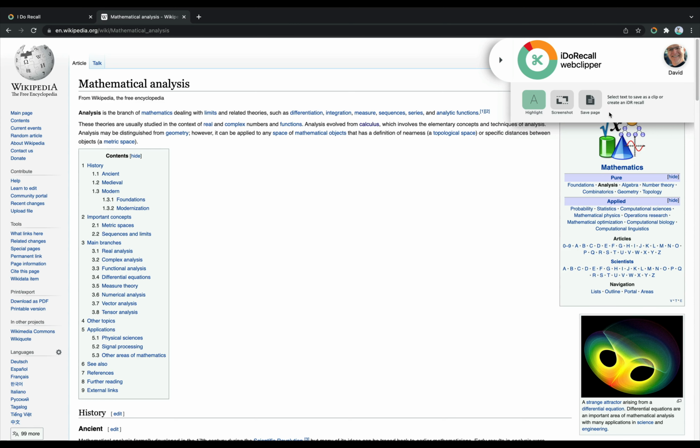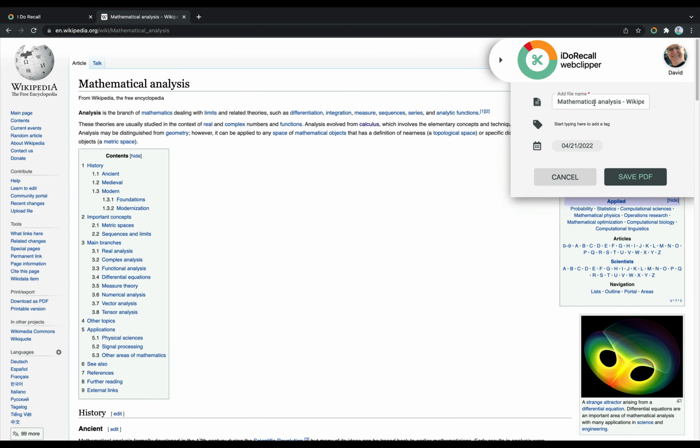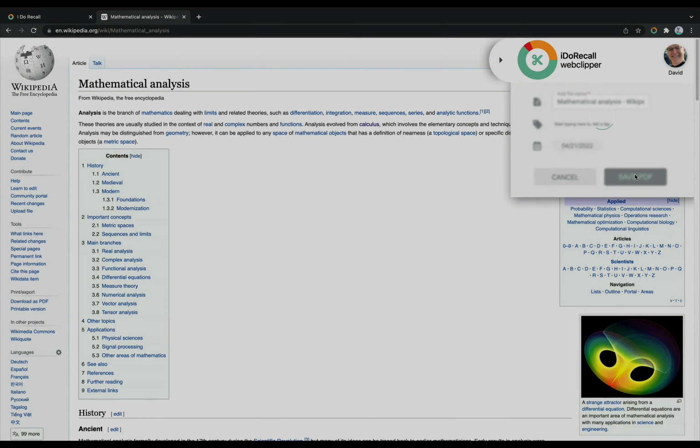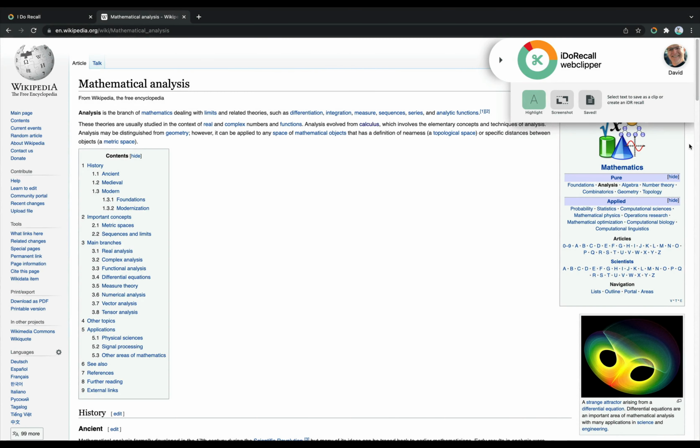You can click to capture the entire page as a PDF in your library. You'll get to rename that file here if you'd like. You can add a tag and set a deadline. It will take several seconds for our servers to read the page, create a PDF, and place it in your library. We have two tools for capturing a portion of the page.